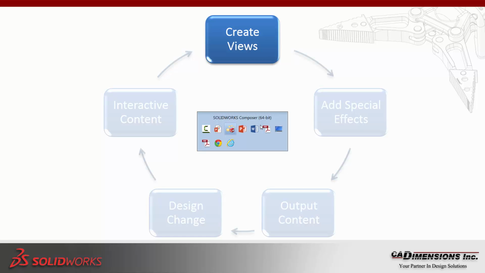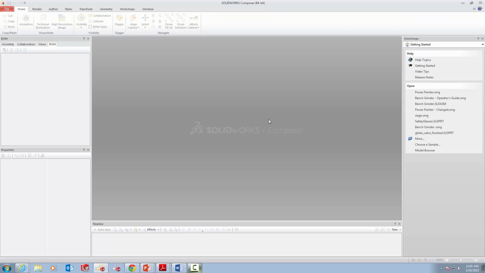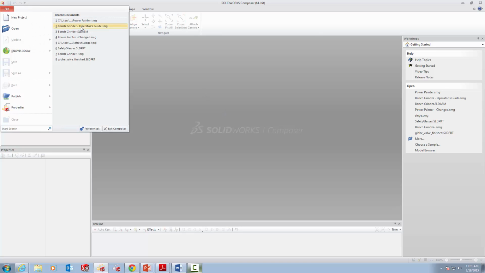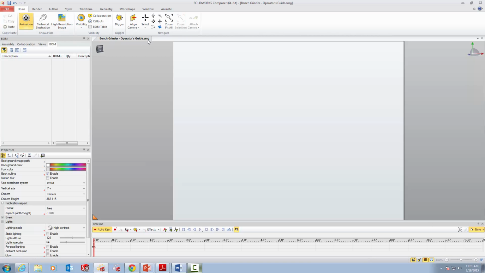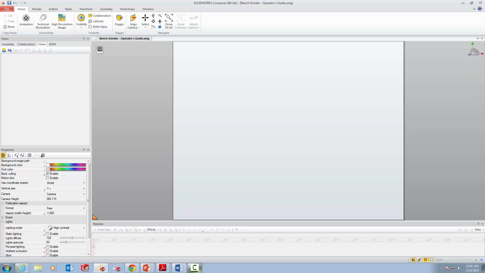So let's go ahead and switch into SolidWorks Composer. Alright, the assembly that we are dealing with today is called a bench grinder, so we are going to create a bench grinder operator's guide. I'm going to open up the bench grinder operator's guide that I have here, and it's a .smg file, which is a native Composer file. You'll see that this document is actually empty right now. The reason is that I've tied this .smg file to my Word document, so the pictures being created are tied to that. That's the only reason this was created beforehand. There's no reason for you to do this step.